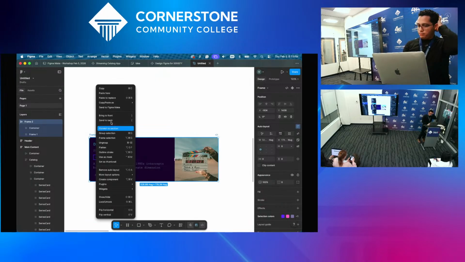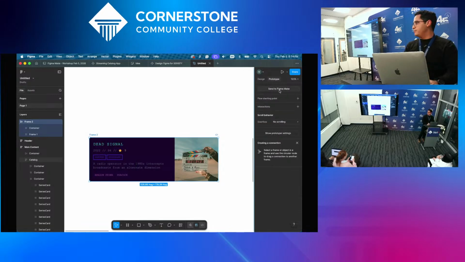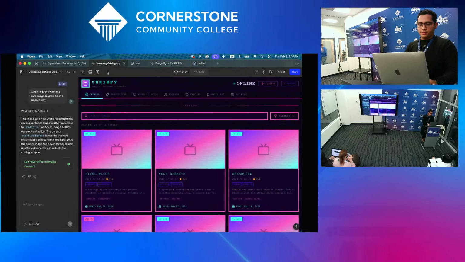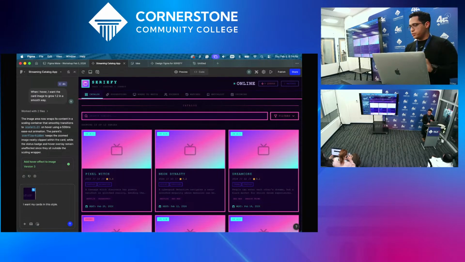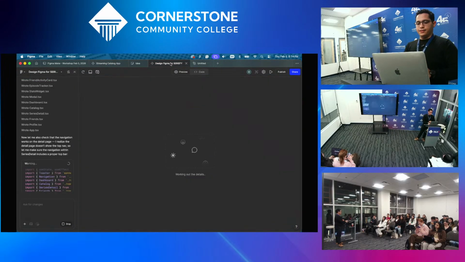I can come here. I can copy my design, so Control C. But I also can go on prototype and it's going to be sent to Figma Make. I also have this option. In that case, I don't want to do it that way. I'm just going to copy here. I want to go back there and say, I want my cards in this style. Okay, I'm not going to write down much. This version is really simplistic. Let's send it out. Hopefully it's done.